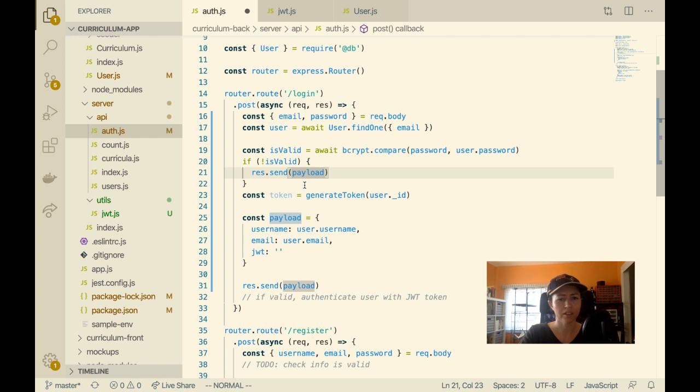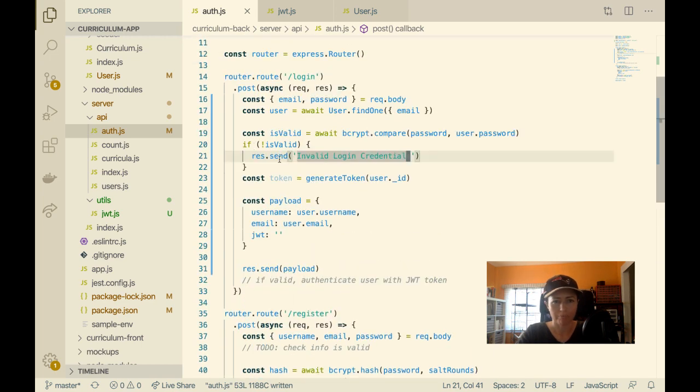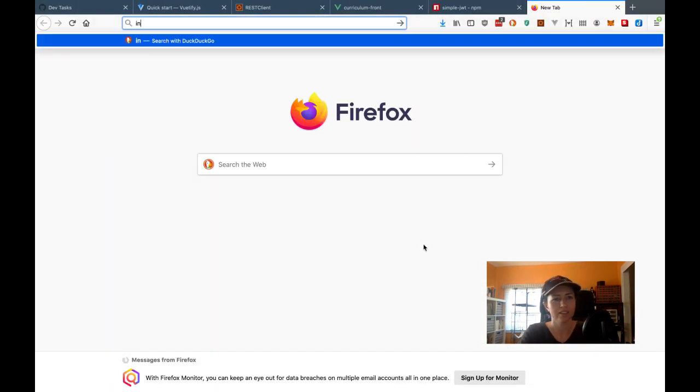So what should be the invalid login credentials? I should send a status though, because I think by default this will send back a 200. So what status? Does anyone know what status I should be sending back here? I could do invalid login status code.